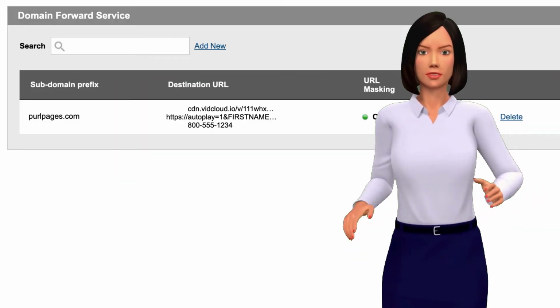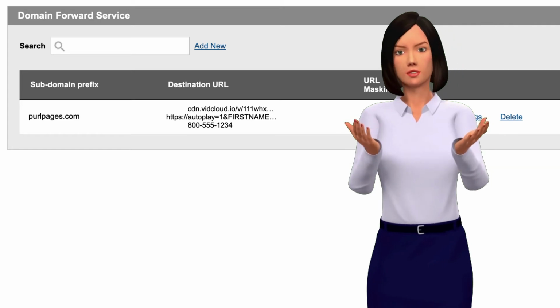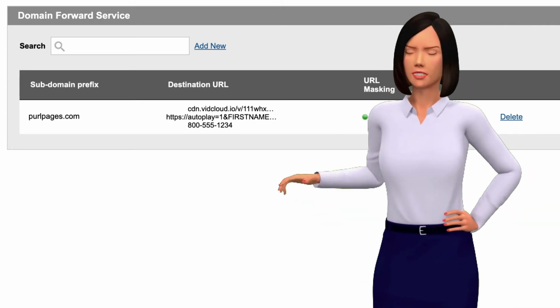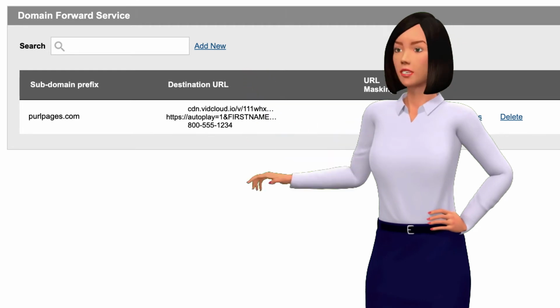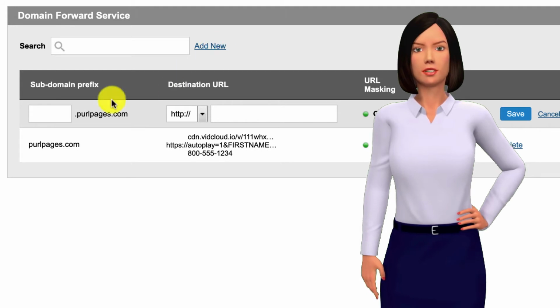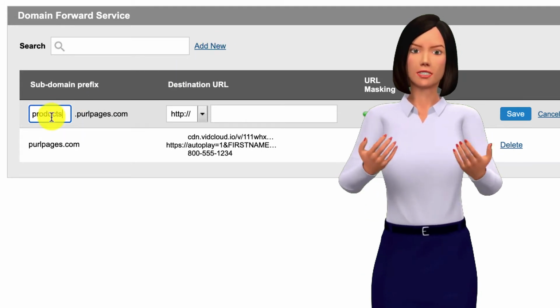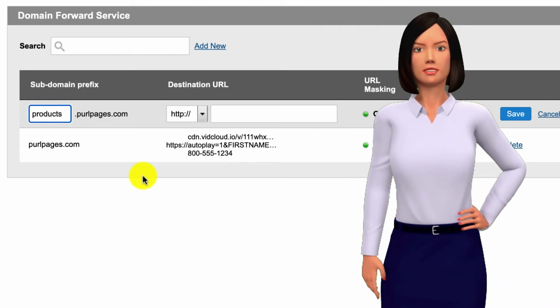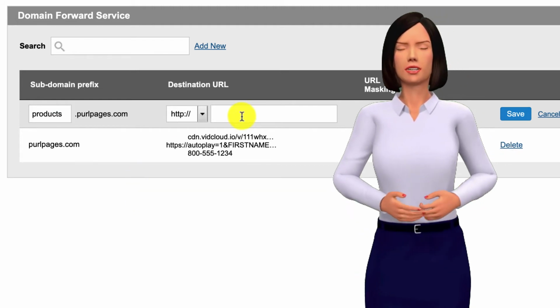Now, let me show you some other optional things you can do with your new domain name. We'll go back to our forwarding service within our domain manager. This time, we're going to create subdomains. You can create as many of these as you want. Just click on Add New, type in a name you want to appear before your domain name like Products. Then type or paste in the destination URL.